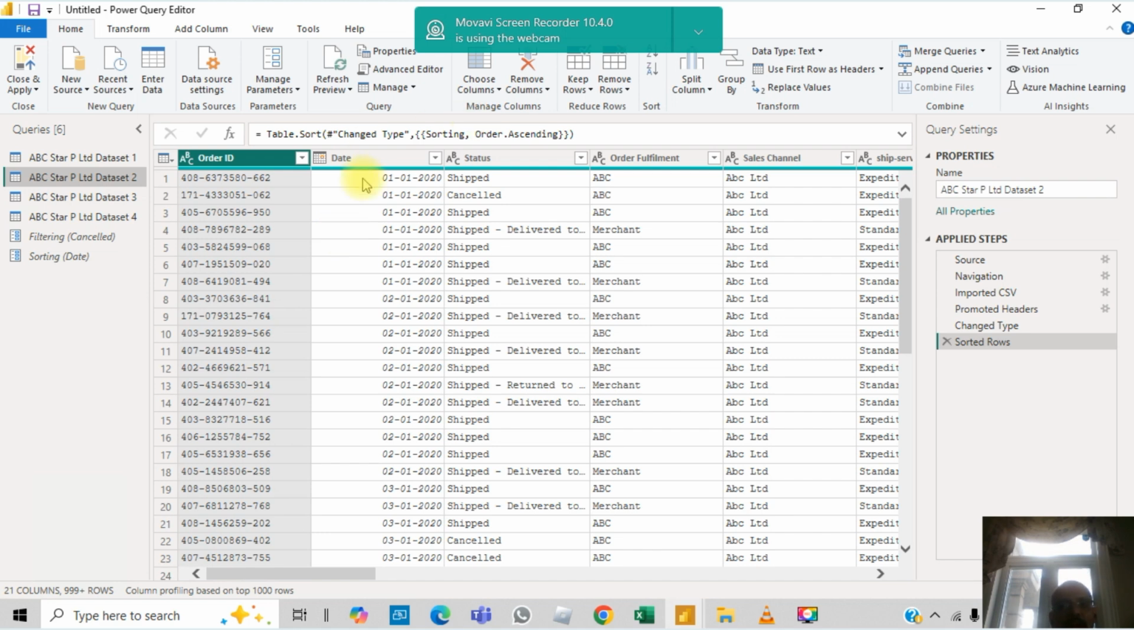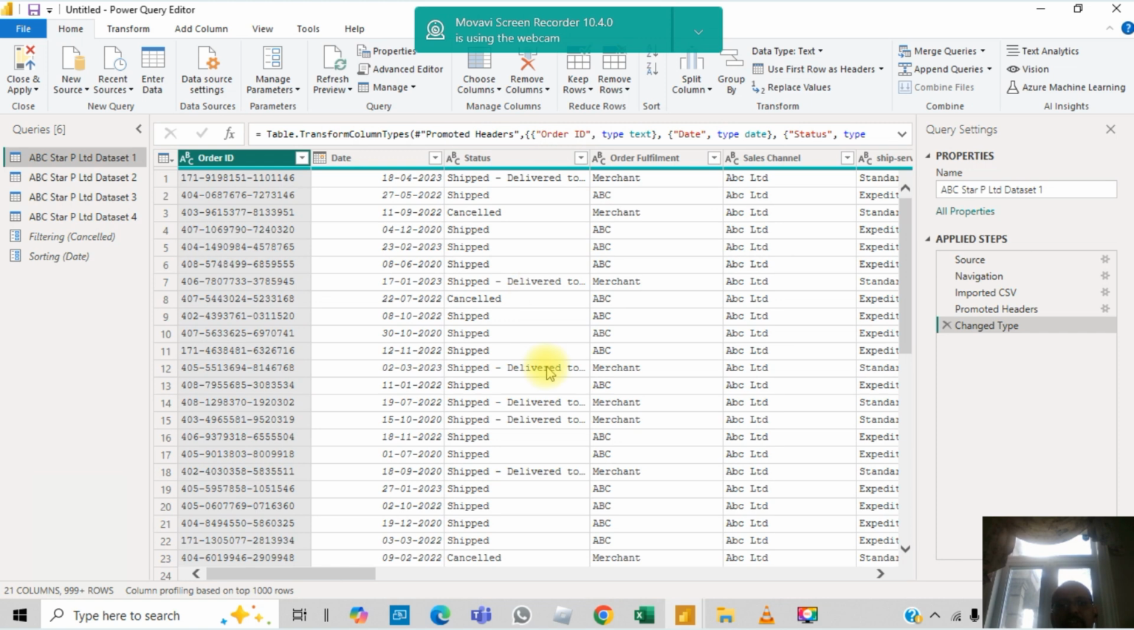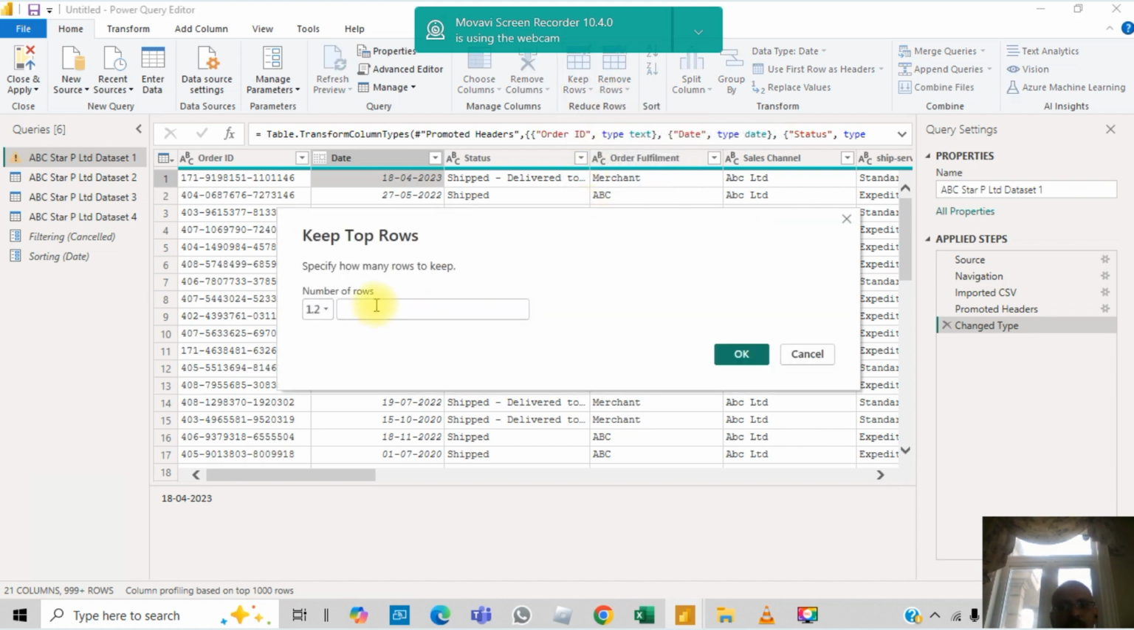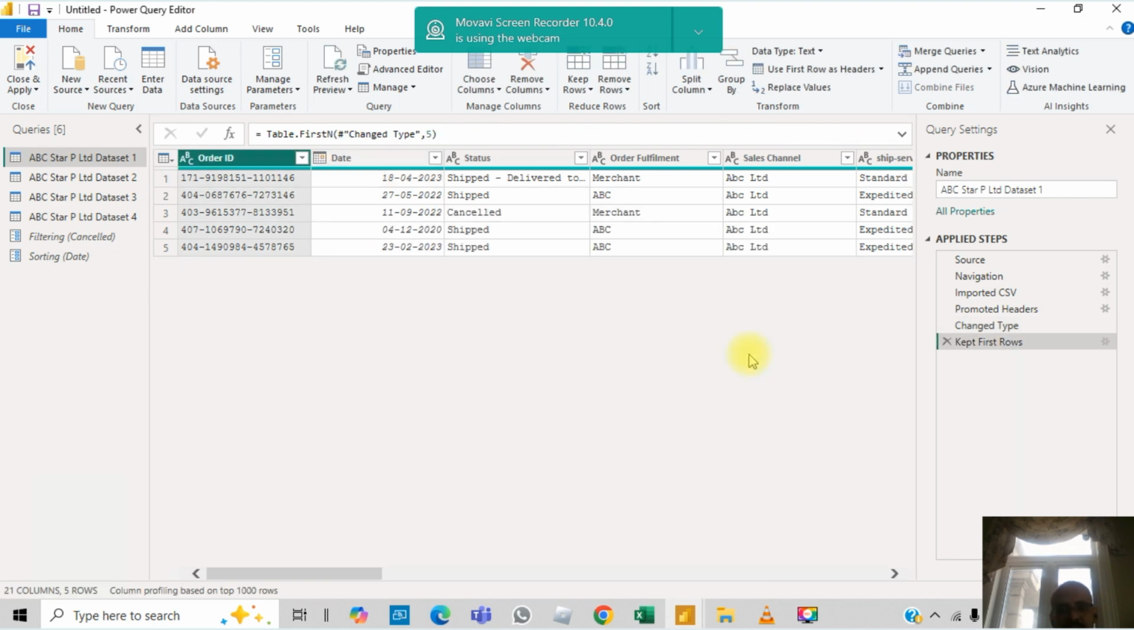Now, let's say in this dataset one, I have the dataset where I want to keep the top rows alone. So basically, if I want to keep only the top rows, I click here and say keep top rows. It will ask me how many rows you want to keep at the top. Let's say I want to keep only 5 rows at the top. Remaining all I want to delete. So I can give 5 and give OK. Except those 5 rows on the top, remaining all will be deleted.